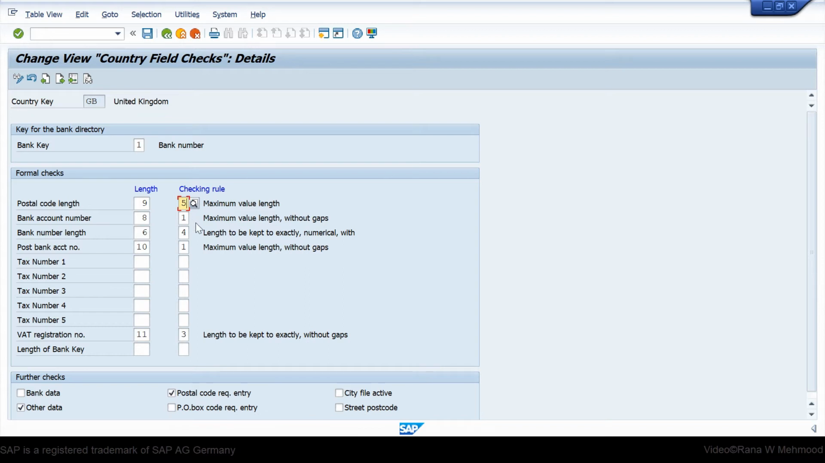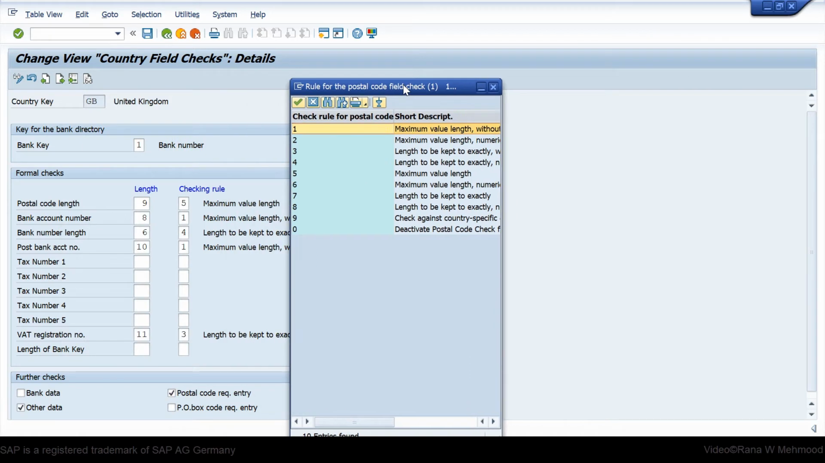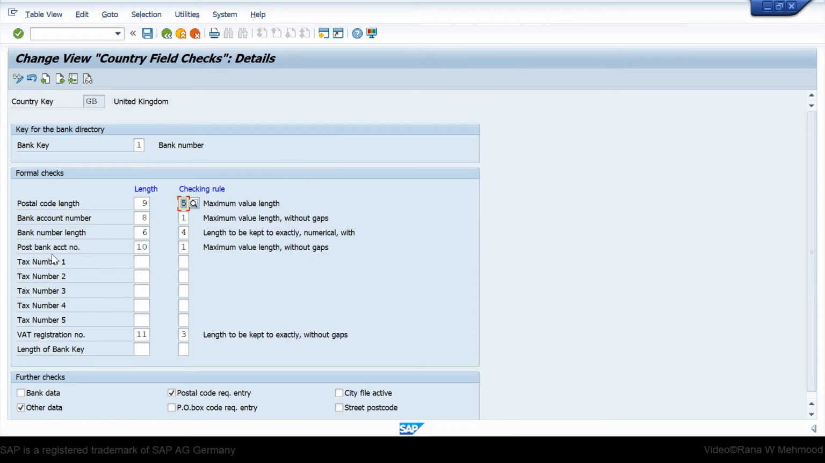So if you want to see all the checking rules available in SAP systems, you can go to this pop-up option and have a look at all the checking rules which are available. And similarly, post bank account number can be 10, maximum value length without gaps. So in UK, we only need 2 things to create bank accounts. The first is bank account number and the second is bank key or bank number.